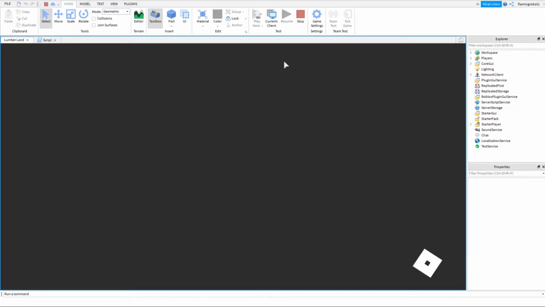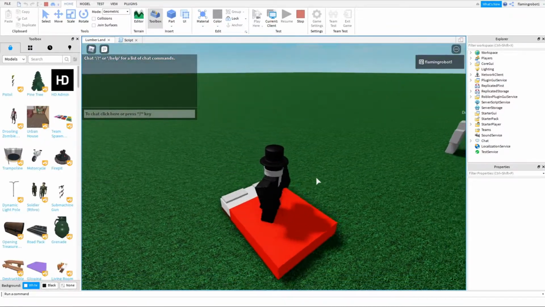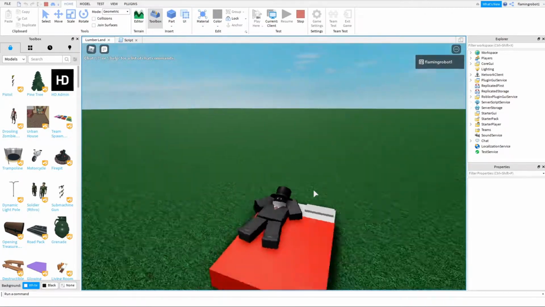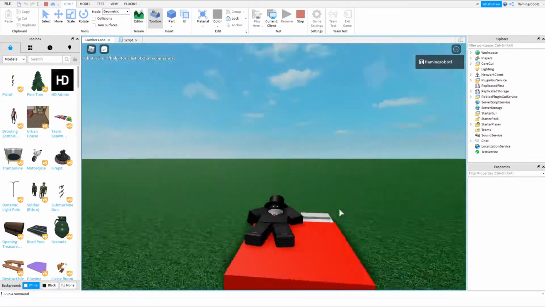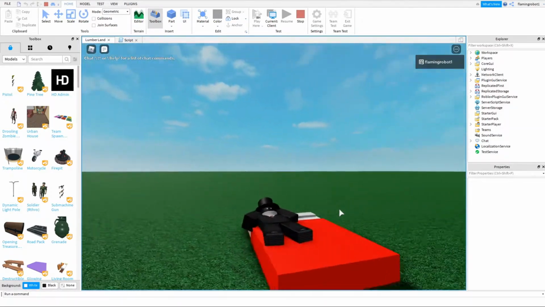So, I was trying to make the other side too, but let's just look at this real quick. Okay, so you cannot sit on it. Click it. Works great. Jump up, and yeah, that's it. That's how you make a working bed, and it actually doesn't look that bad.